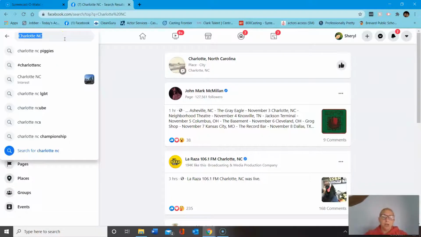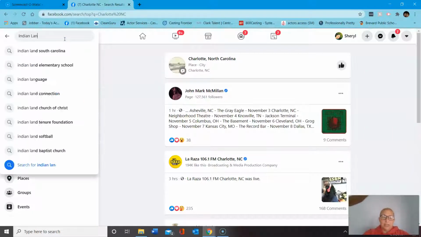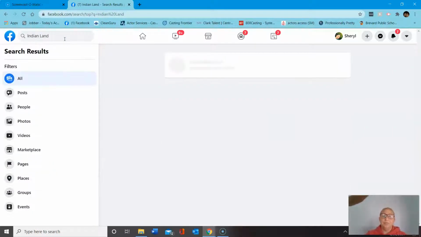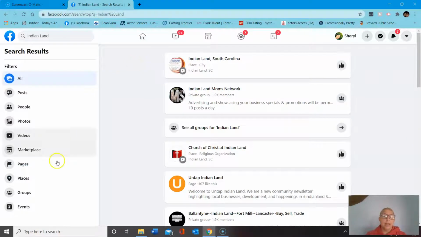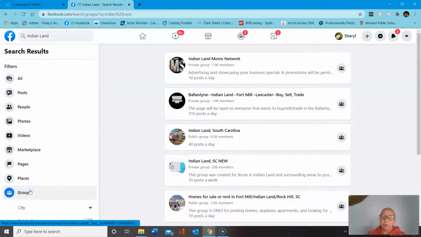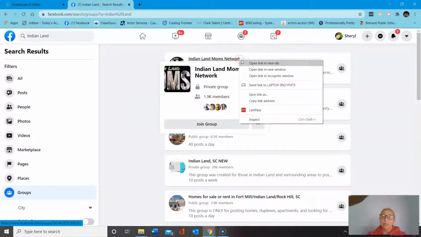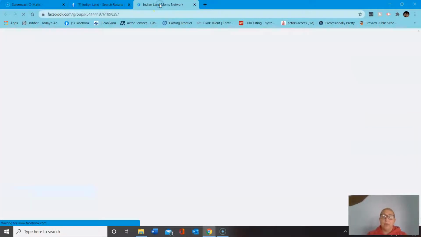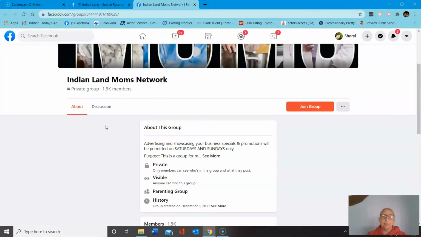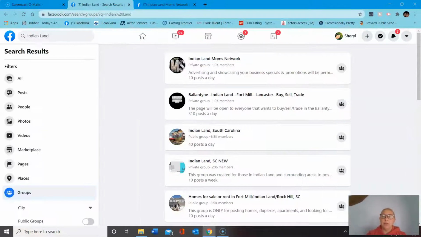So we're going to move on from Charlotte and go to Indian Land. And again, go over to the left for groups. And then we'll see, oh, so this one allows advertising. So when we open that up, we can see the specifics of it. Advertising on Saturdays and Sundays only. So we would make a little note of that so that we remember.